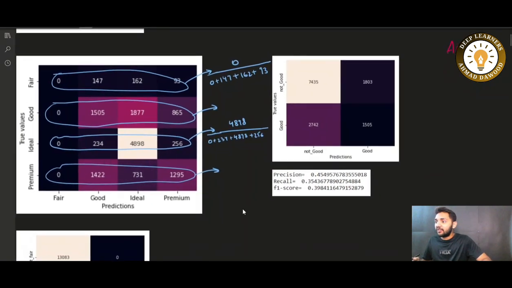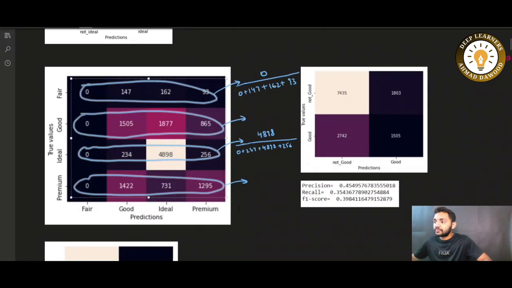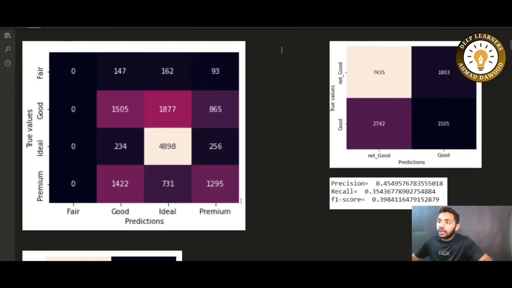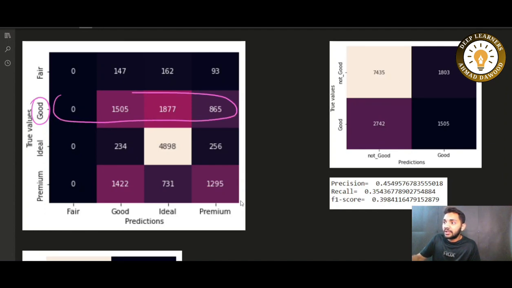Okay, the second way that I want to tell you about is this one. We can also calculate our scores directly from the multi-class confusion matrix. First we compute a binary confusion matrix from the multi-class confusion matrix, then we can calculate precision, recall and the score of our interest. Let's say I want to calculate the scores for the good class. So first I have to generate a confusion matrix for the good class.